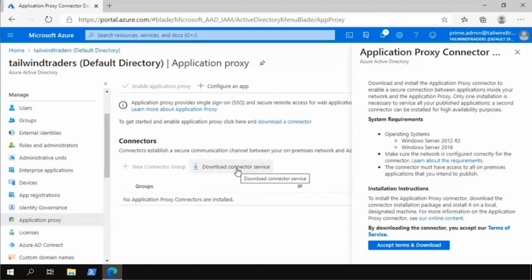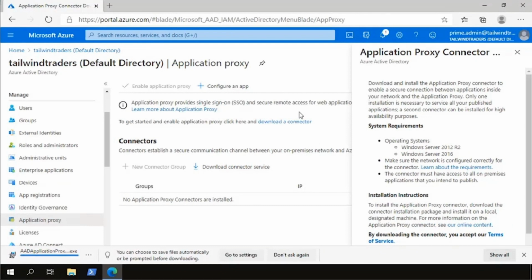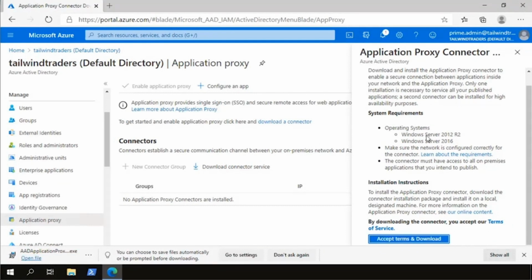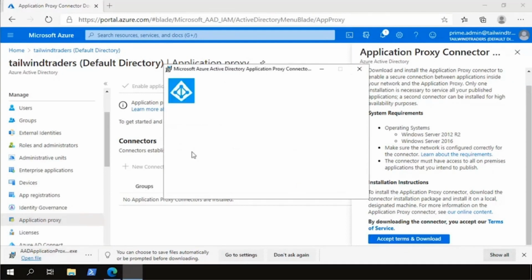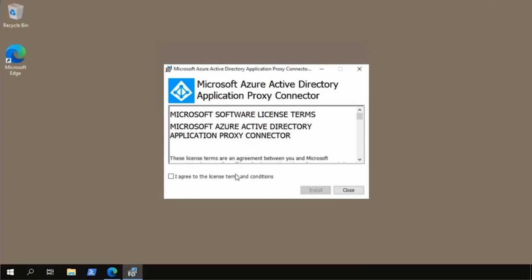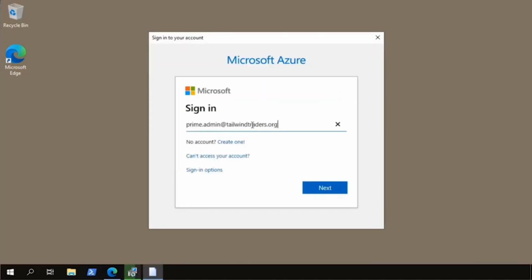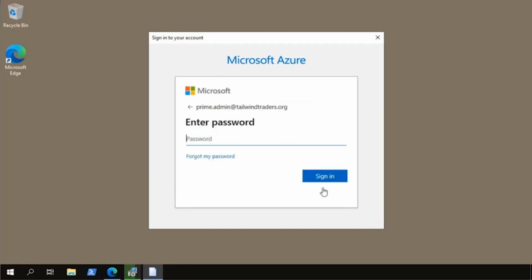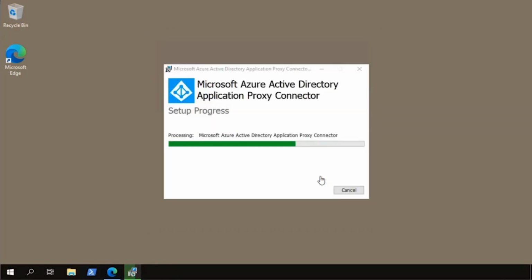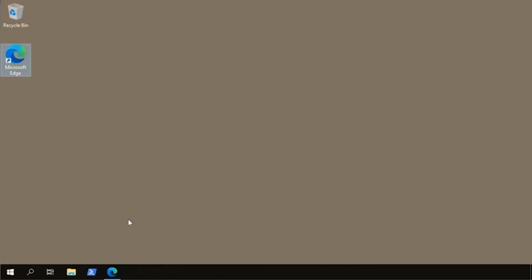The next thing we do is download the connector service software. That downloads the connector service software executable. I click on that and it starts the installation wizard. I accept the license terms, click install, and it runs the Application Proxy installer. That requires me to again sign in with an account that has appropriate permissions to Azure Active Directory. It needs global administrator permissions to do this. I click sign in. It then configures the connection between this particular system and Azure Active Directory.